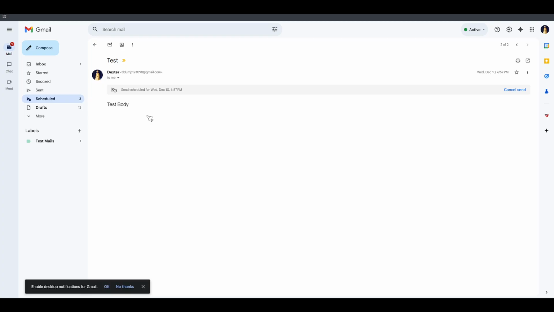To recap, compose your message, make sure there's at least one recipient in the To field, click the small arrow next to Send, select Schedule Send, and either pick one of the suggested times or set a custom date and time. With this simple feature, you can plan ahead, stay organized, and communicate at exactly the right moment without needing to be at your computer.